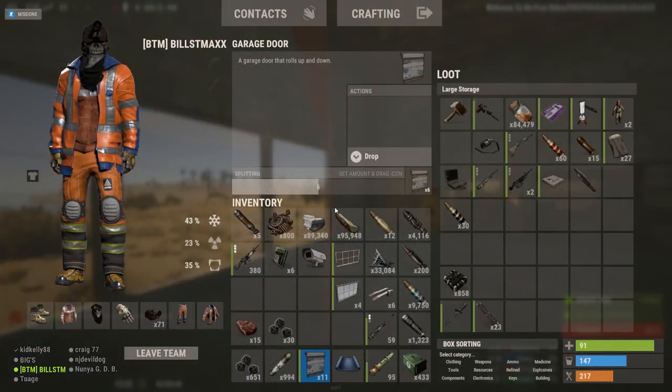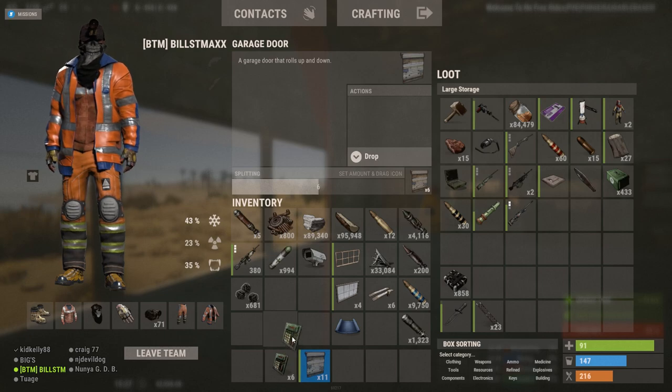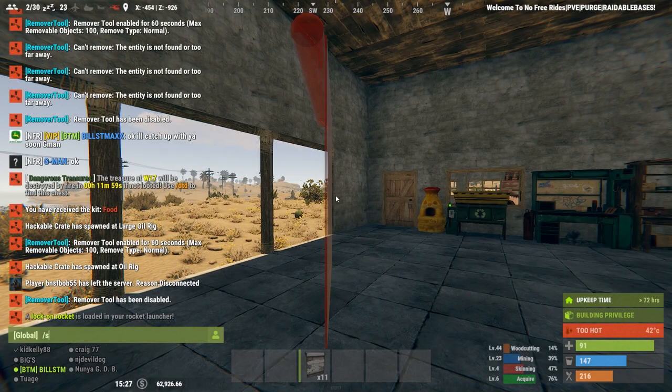Okay, do we want to alter our doors? Actually, all this stuff I can just throw over there for now, I guess. So, go skin box.